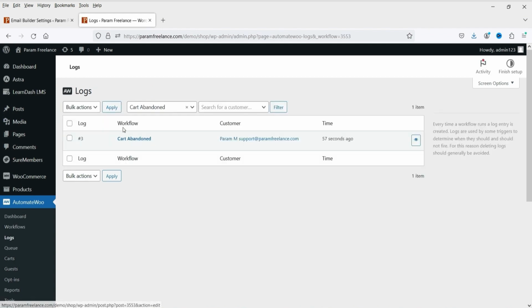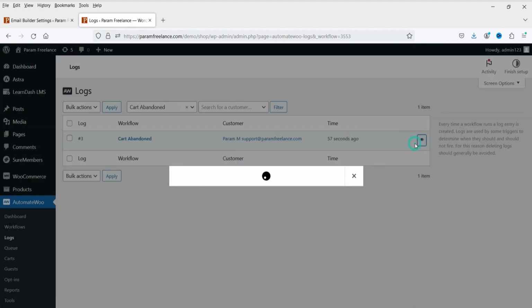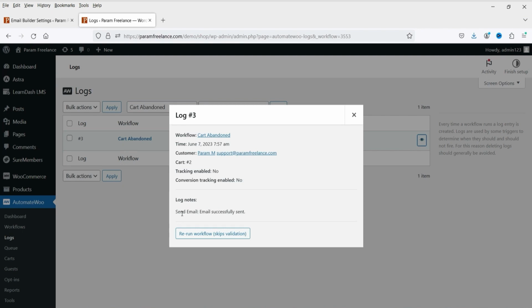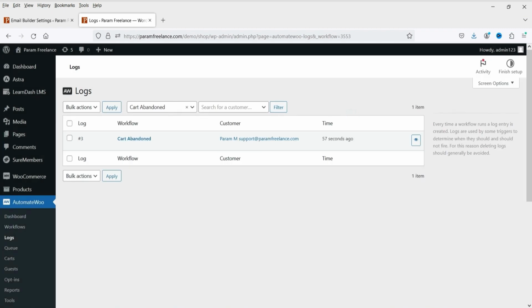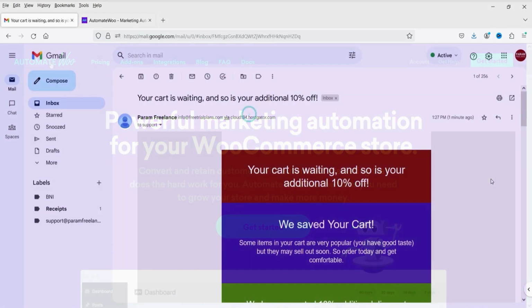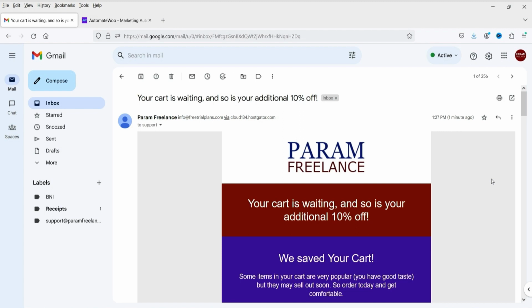Okay, it shows it has gone through this workflow, cart abandoned 57 seconds ago. If I click here, it will show send email. Email has been sent successfully. These are the details of the customer. So let's see if we have received the email. So now here you can see that I have already received the email from WooCommerce. And here you will see the email subject line that we have already mentioned in the workflow. And this is the customized email template for the cart abandoned.